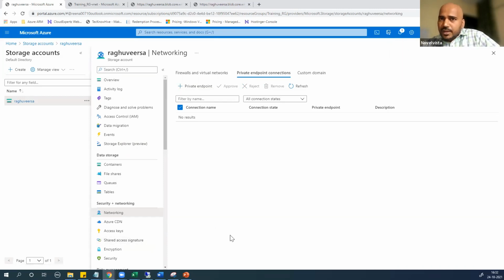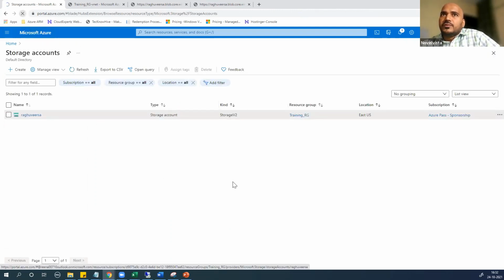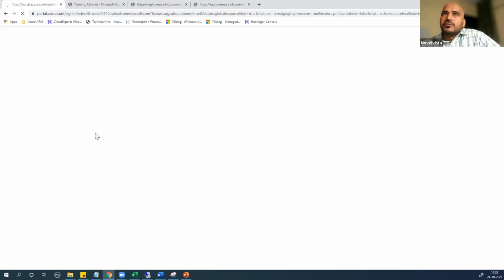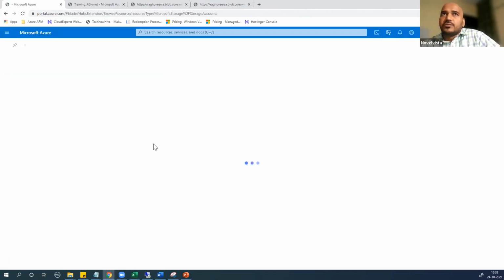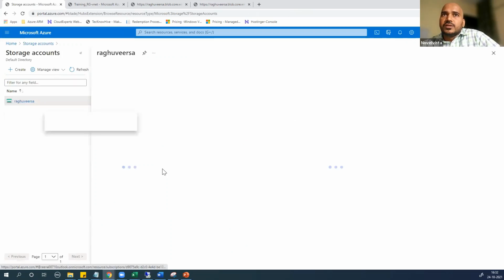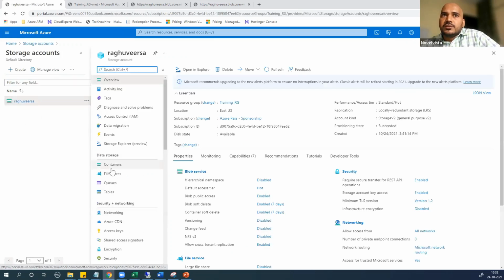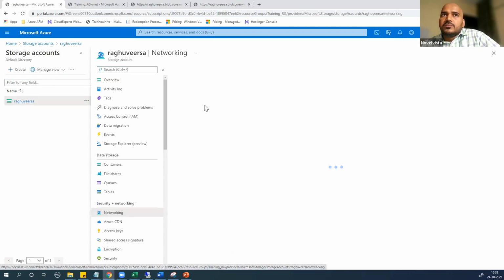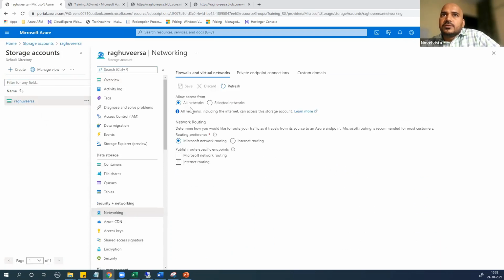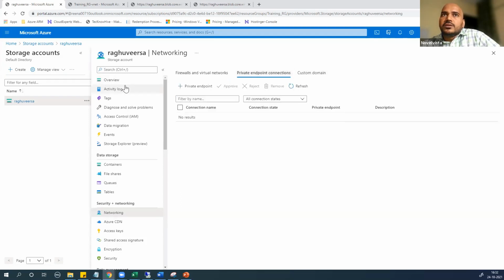But if my laptop was part of the same network, same domain network, for example, my corporate network, then I wouldn't need to remove the private endpoint. But since my laptop is not part of the corporate network, my laptop is on a different network, and the storage account is on a different network, that's the reason I have just removed it. I'll just double check under networking if everything is normal. Okay, all networks. Private endpoints are not there. Great.